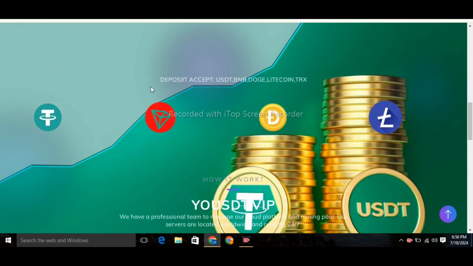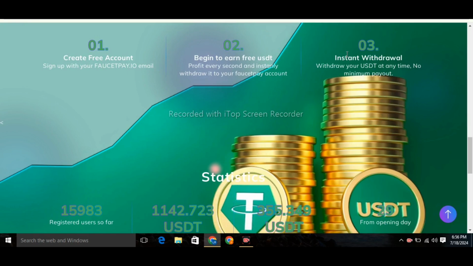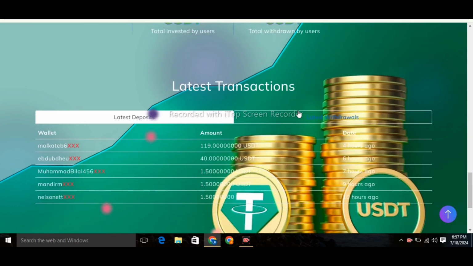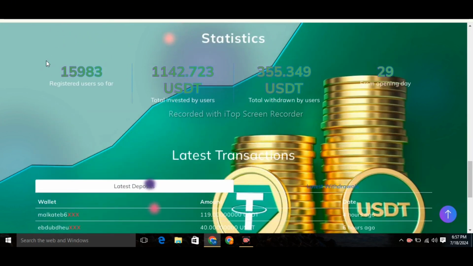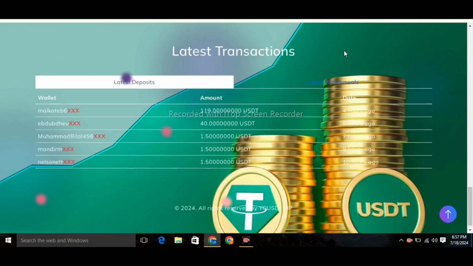You can deposit here through these 5 cryptocurrencies. You can deposit through Tron TRX, Litecoin, Dogecoin, BNB and USDT. Scroll down more, you can check out the statistics of this website. 29 days of working, 355 USDT already paid out, and 1142 USDT already deposited by 15,900 users already working on this website.